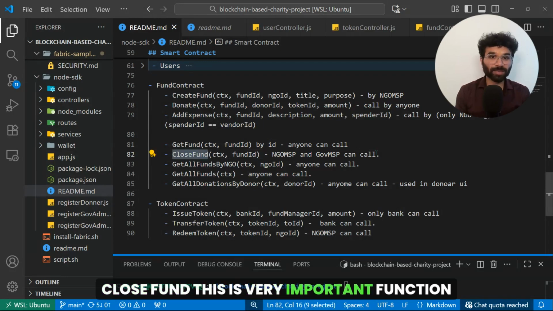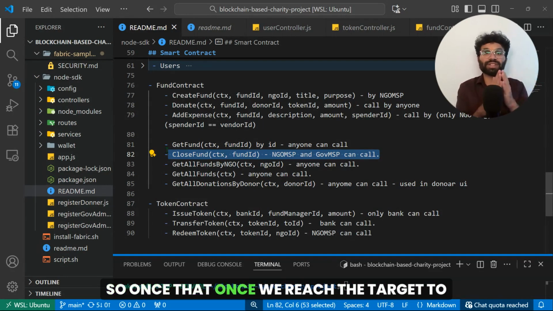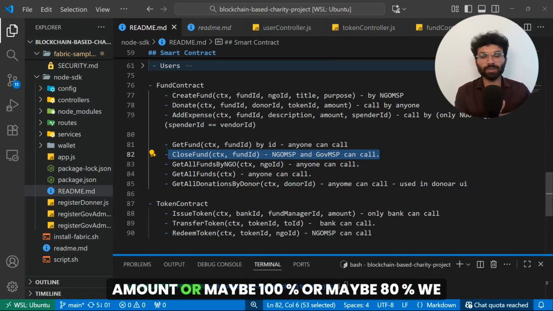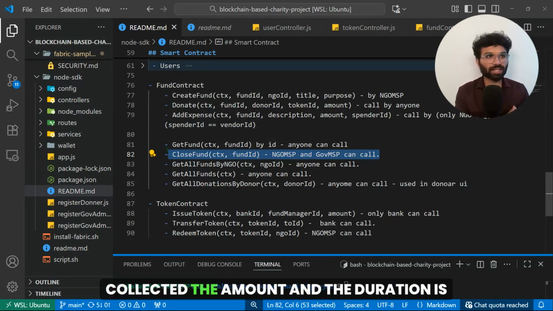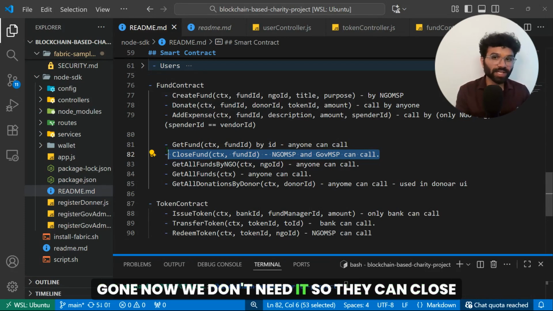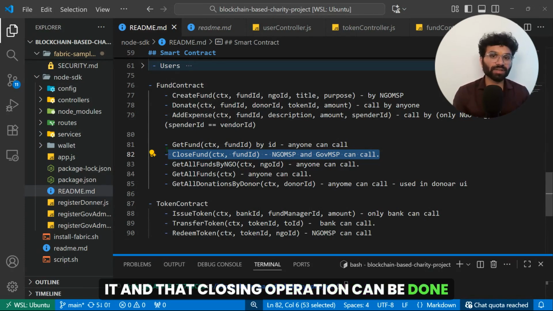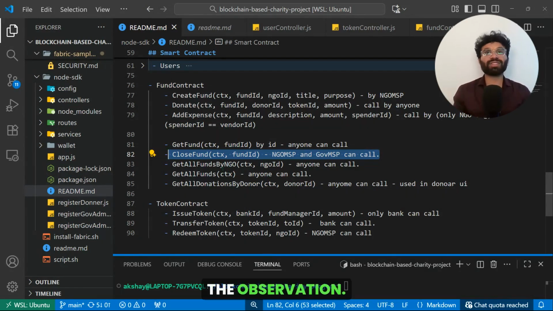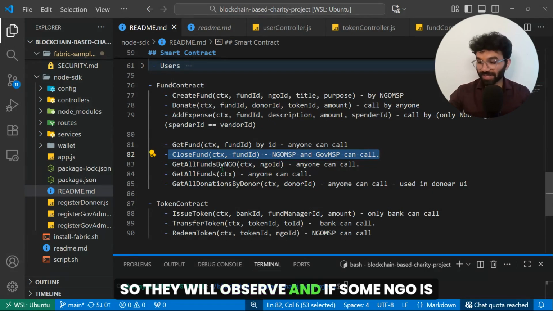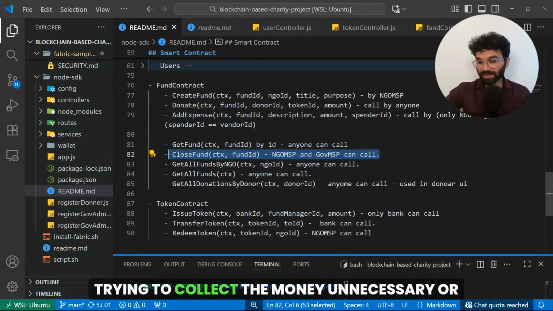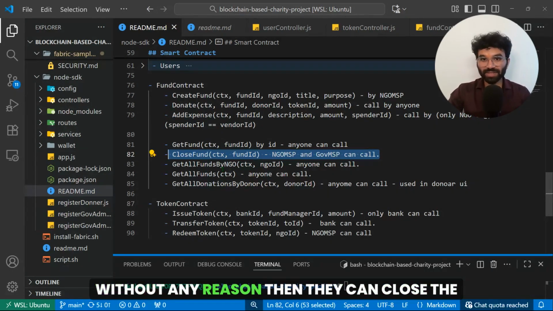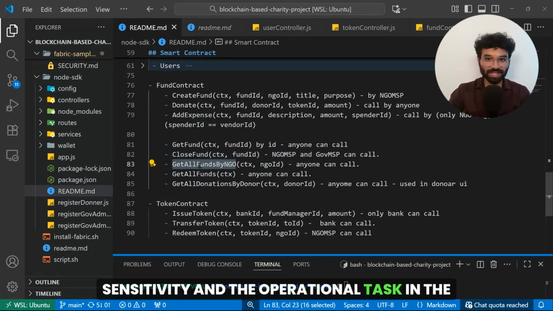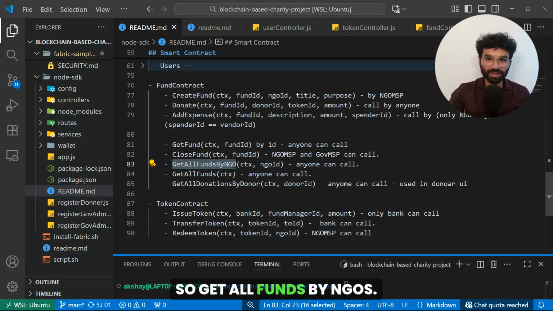Close fund is a very important function. Once we reach the target for that fund, maybe we collected 90% of the amount, or 100%, or maybe 80%, and the duration is gone and we don't need it anymore, they can close it. That closing operation can be done from the government MSP or maybe the NGO MSP, based on observation. Why government? They will observe, and if some NGO is trying to collect money unnecessarily or without any reason, then they can close the fund, to maintain sensitivity and the operational tasks in the ecosystem.